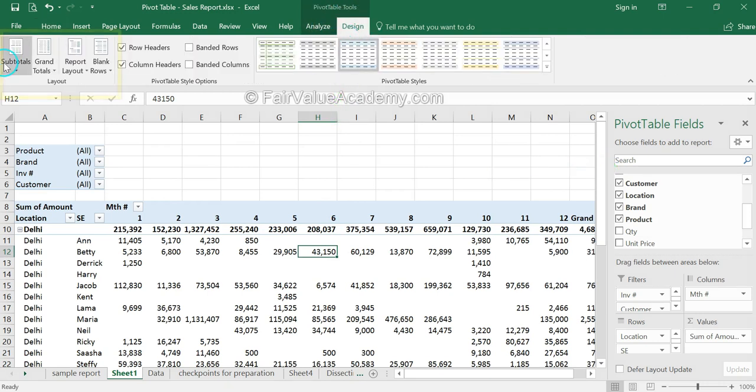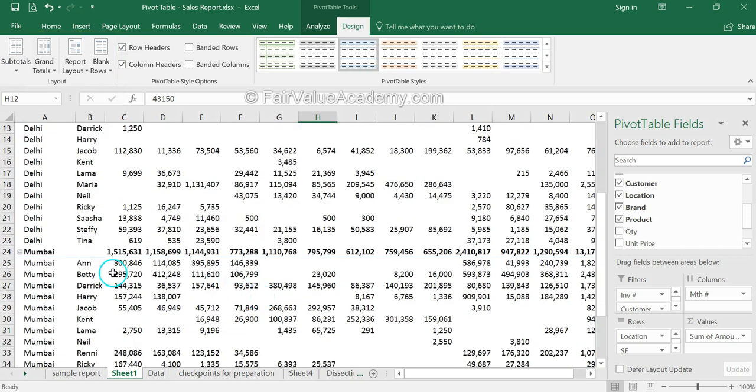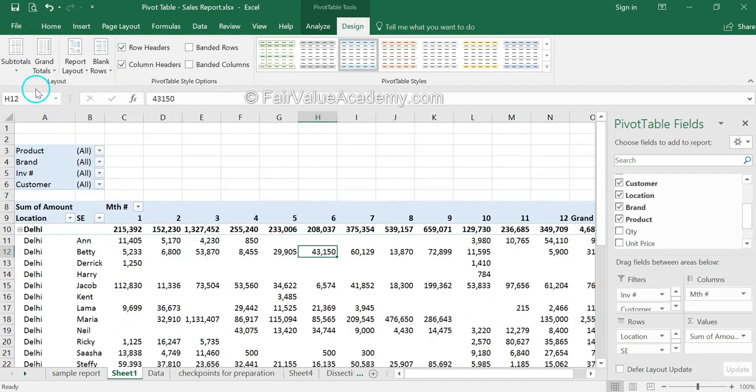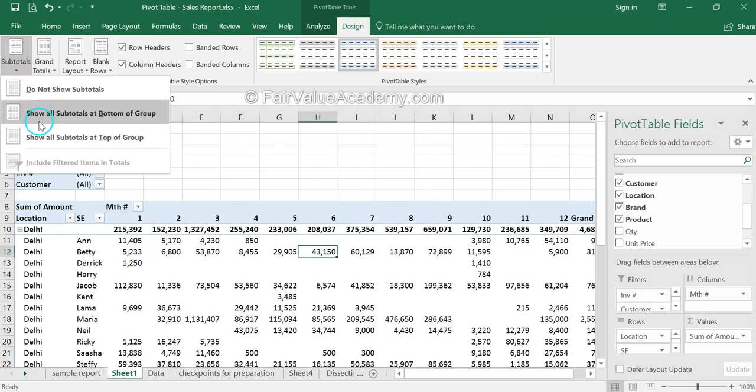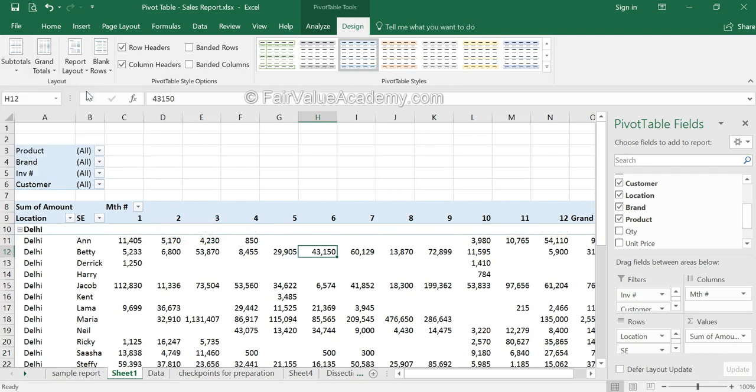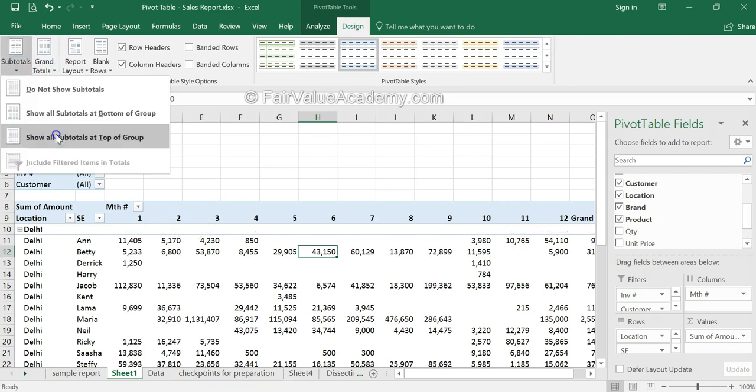Click on design and you will find options for formatting the layout. The first option is subtotals. So here is the subtotal for Delhi and here is for Mumbai. If you click on subtotals, there are three options available: do not show, show at the bottom, and show at the top. Right now it is at the top. Let me click on do not show and it disappears. Let's have it at the top.